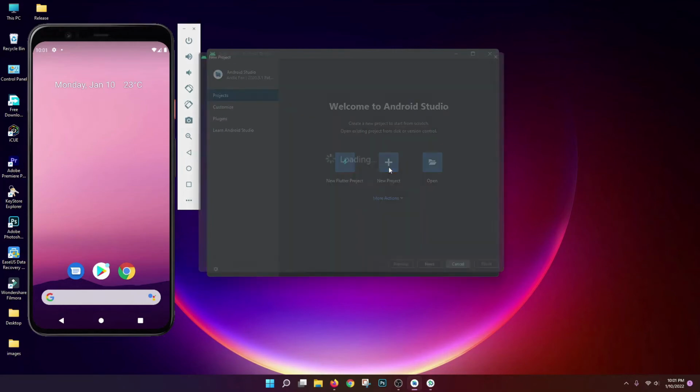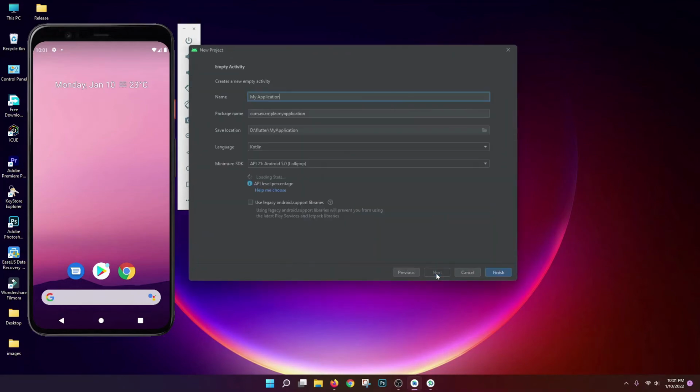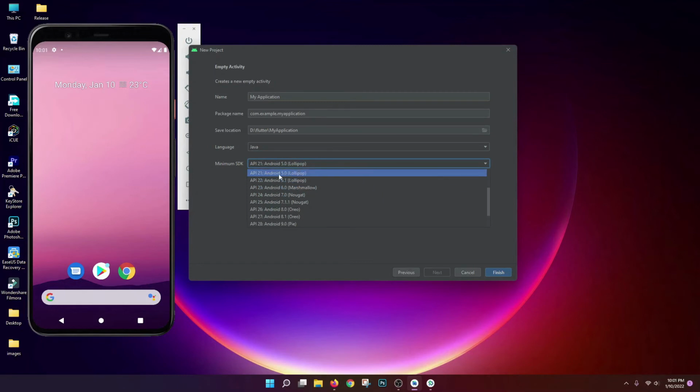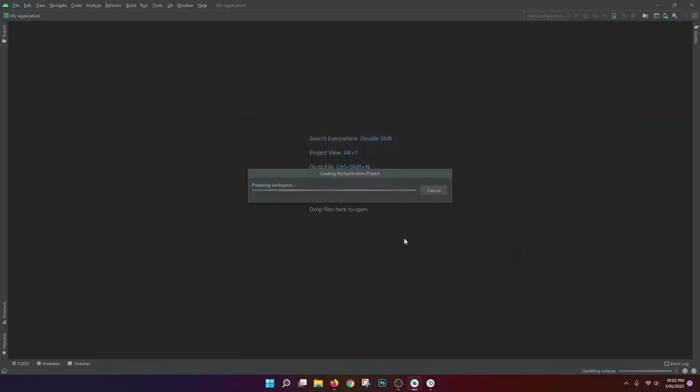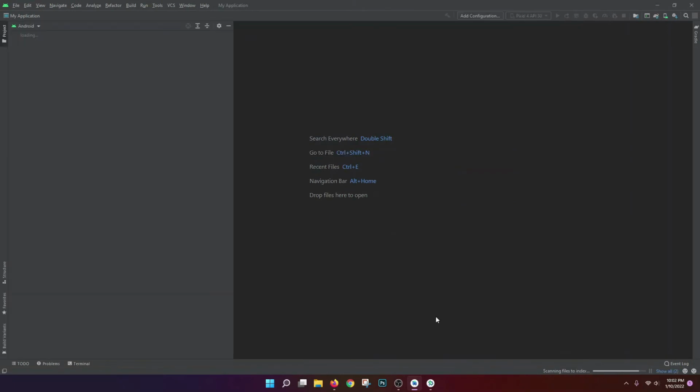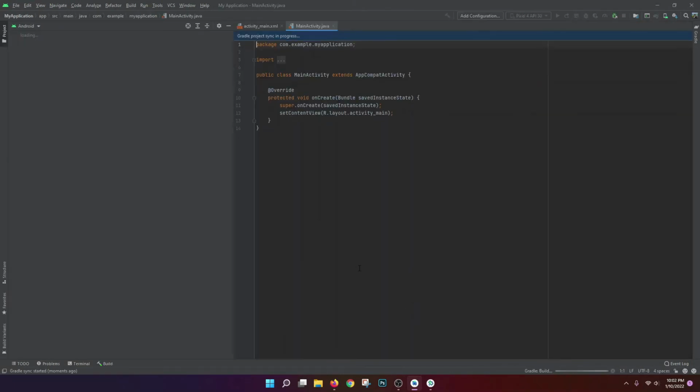So click on new project, check empty activity, click next, and give it a name. I am not changing anything, just change the language to Java. Select a target device which will be the minimum supported device. So I am choosing Android Lollipop, enough for 98% of devices, which is a lot. We don't need legacy Android support libraries. Then click on finish and wait a while. It might take time for the first build. Before doing this step, make sure you have a stable internet connection, otherwise it might take very long. You might be disappointed.